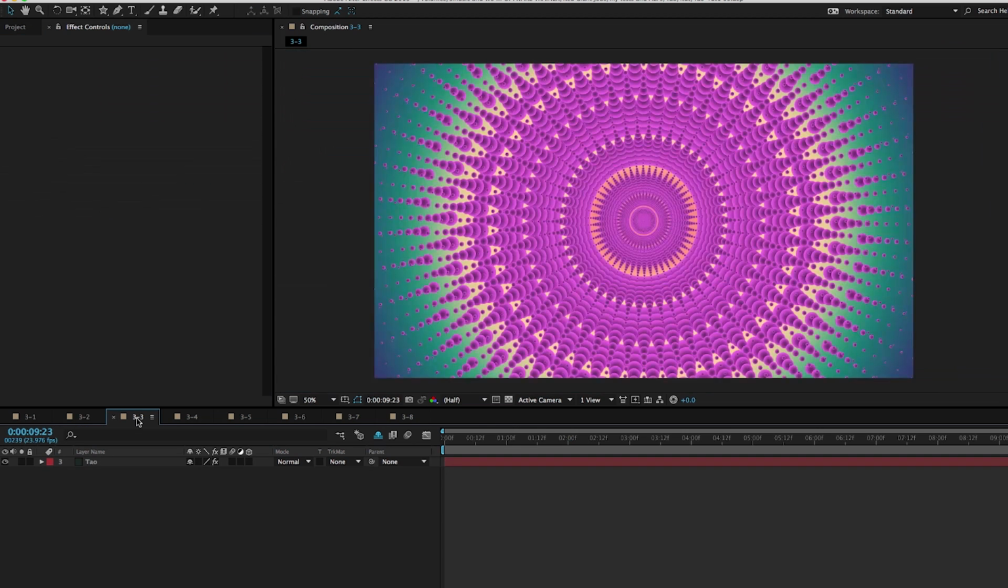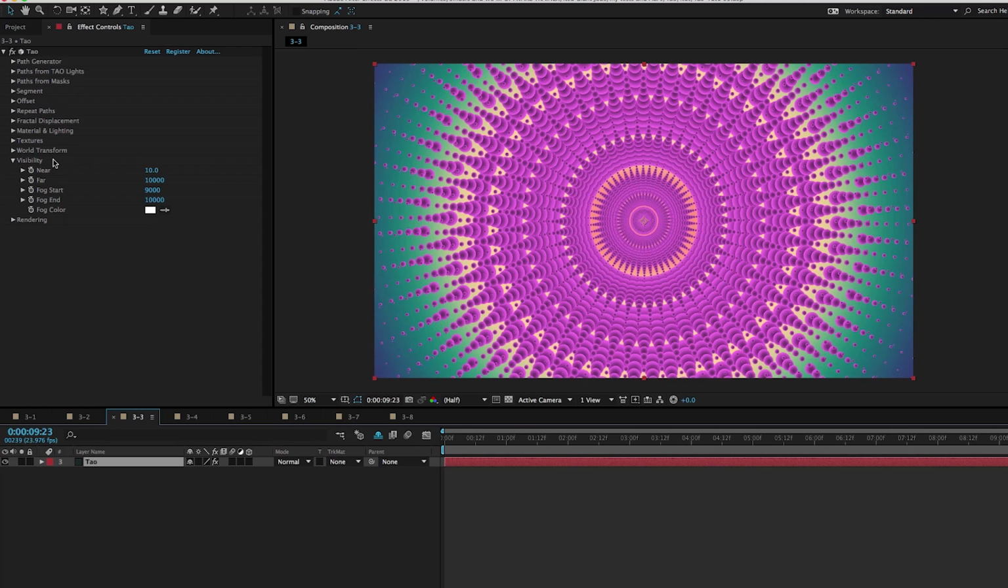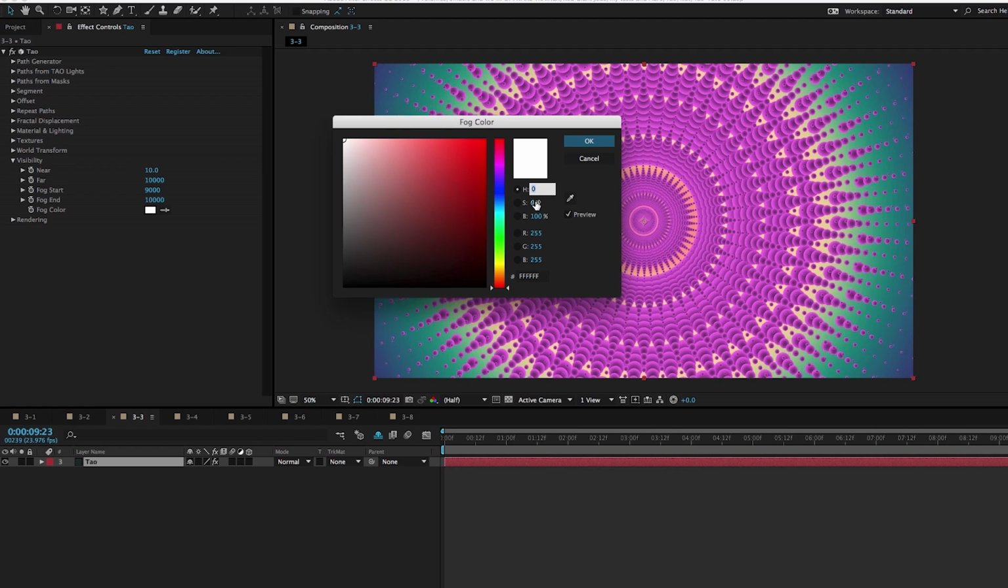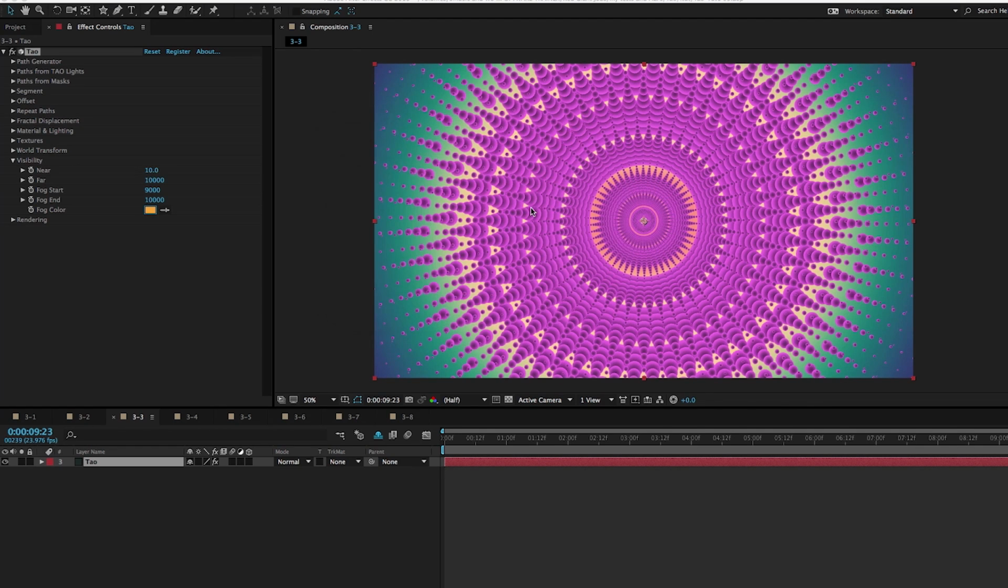But fog can also be an interesting tool for design and also compositing. In this case, I wanted to add some of the orange gradient from the background into the back of these spheres that have been repeated with some repeaters. So I can go to the visibility section and change the fog color swatch to more match that orange. I'm going to choose a hue of 35, saturation 76.